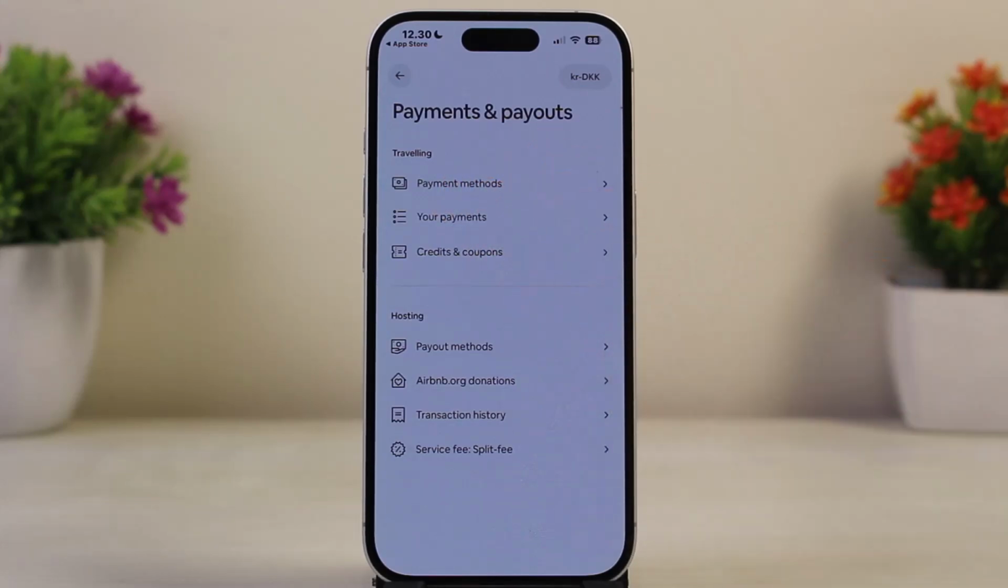Tap on it and verify that your bank's routing number, account number, and billing address match exactly what your bank has on file. Now make sure that your account names match exactly. Remember to avoid special characters or hyphens.